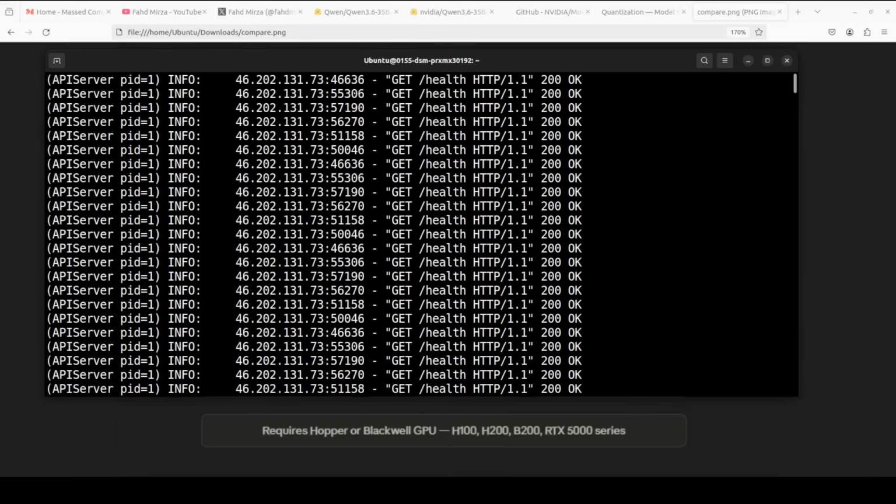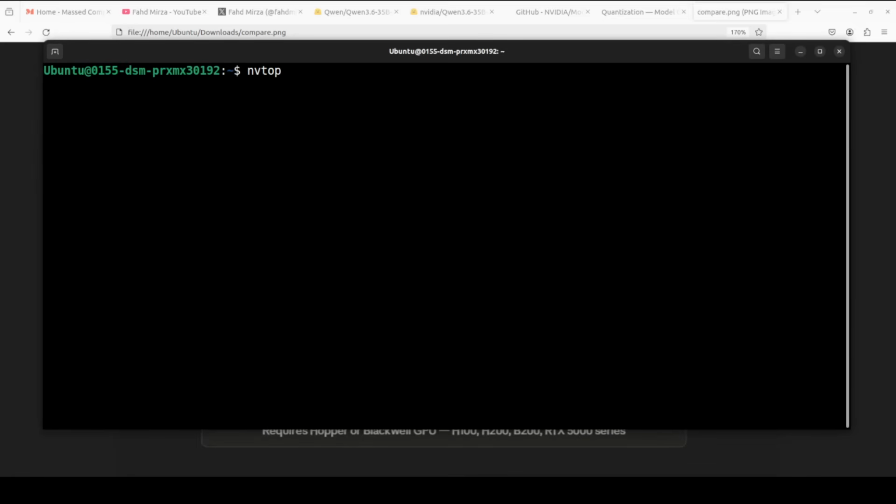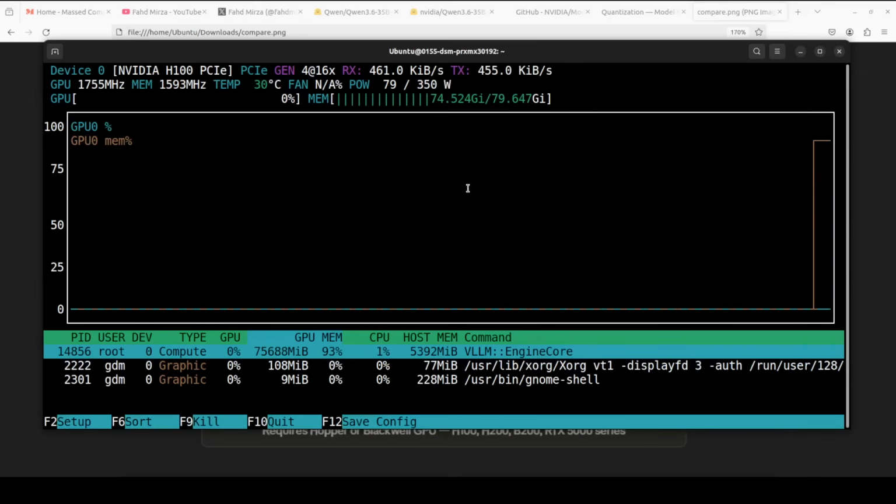And the model is now being served. Let me also show you the VRAM consumption, which is over 75 gig of VRAM, and the reason being my context length was quite huge. It was over 65.